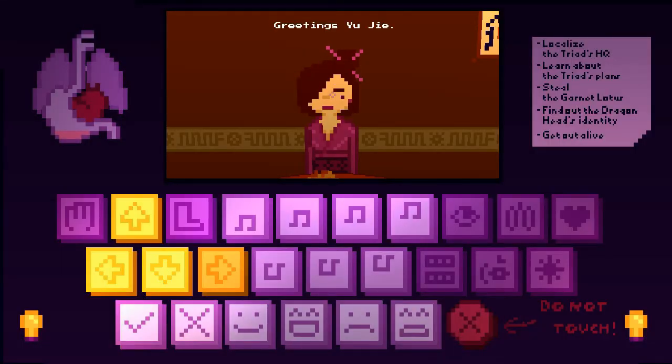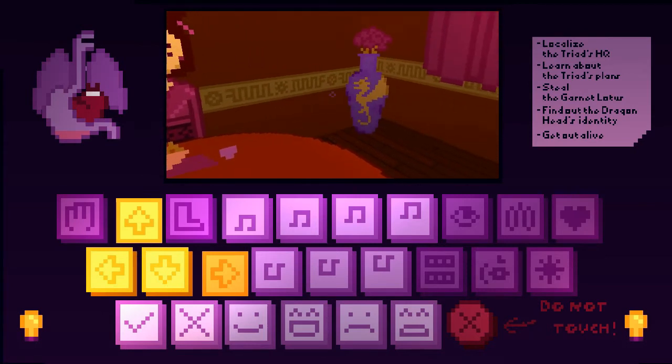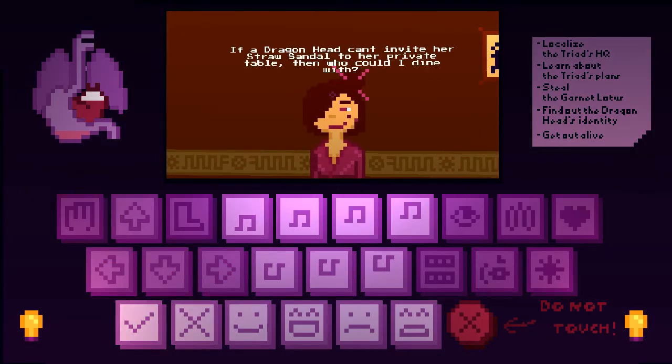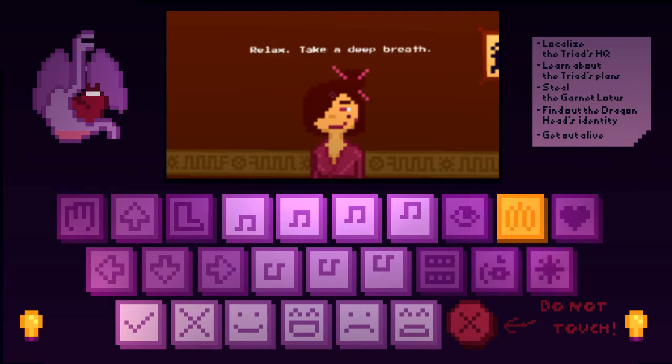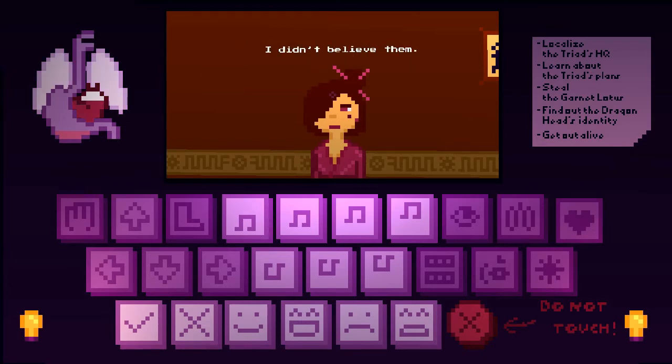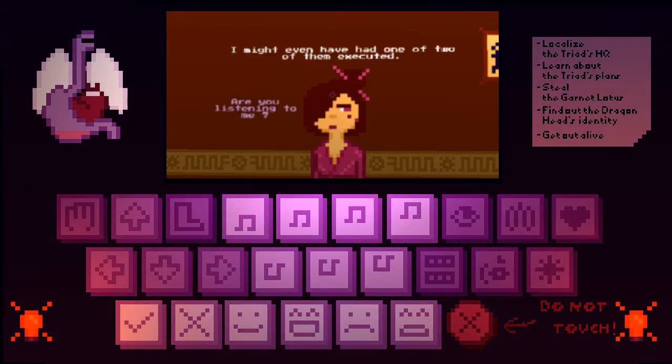Greetings, Yuji. Oh. Don't act so shocked. I think I need to keep beating my heart, though. If a dragon head can't invite her straw sandal, relax, take a deep breath. I must confess, when some Blue Lantern told me they saw you in Sing's Hungry, I didn't believe them. I might even have had two of them executed.